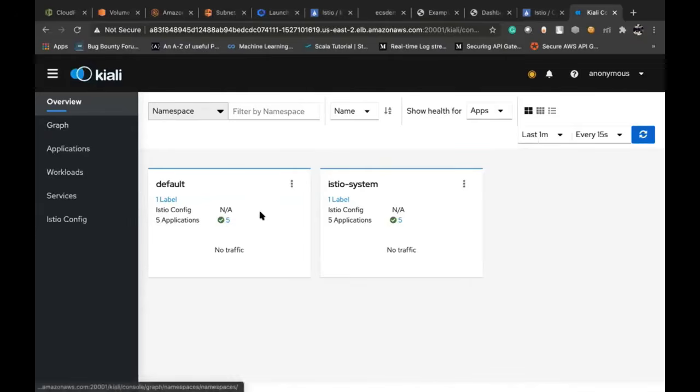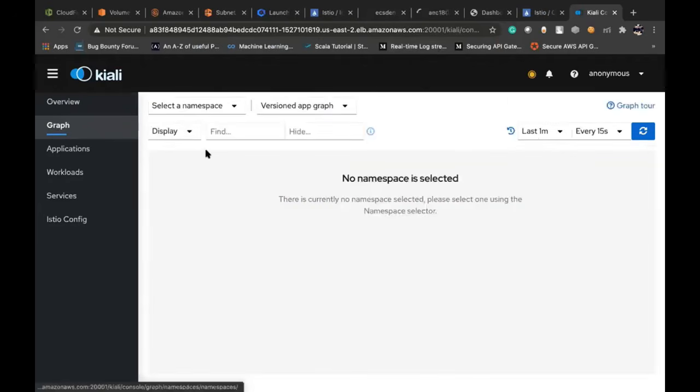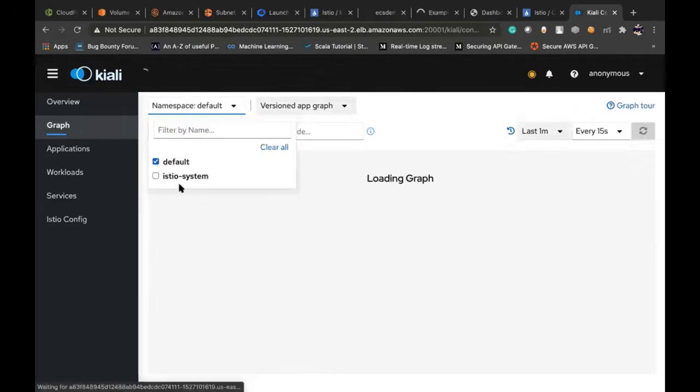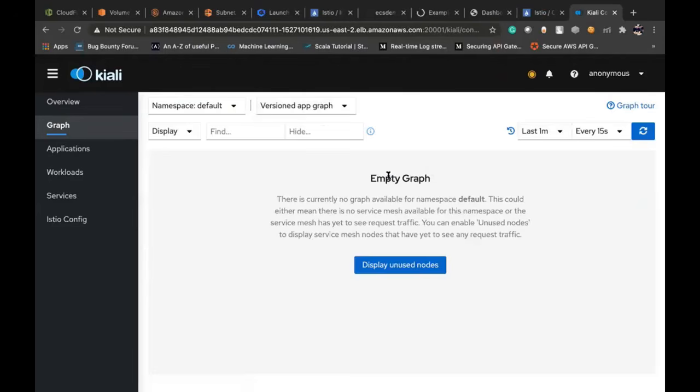Here, after this you will get this dashboard. Click on graph. Here select namespace, it will be default. Here is an empty graph. Why? Because our sidecar is not yet installed on each of our pods. That's why we are getting this empty graph.